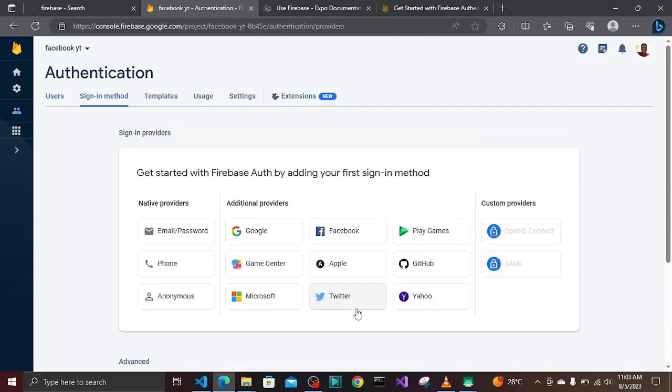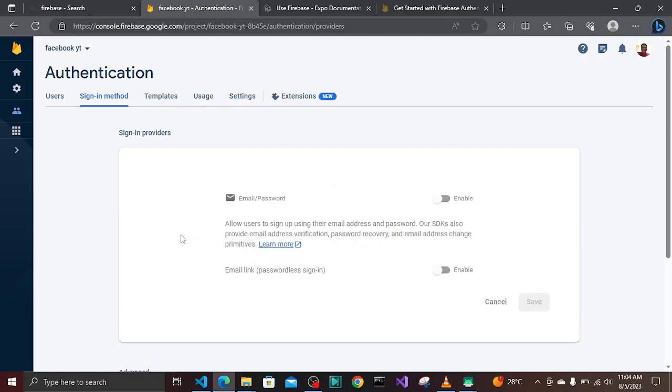There's another way, and you can see some of the additional providers here. We have sign in with Google, sign in with Facebook, sign in with Play Games, sign in with GitHub, sign in with Yahoo, sign in with Microsoft. But the one we're going to be using is sign in with email and password. So you click on that one, then you enable email and password, and then you save.